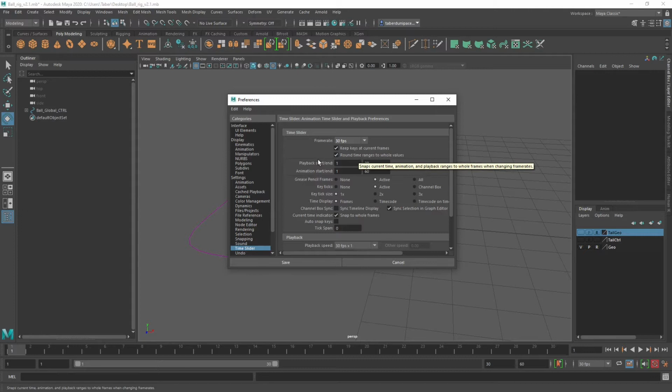Playback start and end. You can actually change these right down here on the timeline by altering these numbers. And you can see the tooltip, when I roll over them, updates to say what they are. Essentially, our playback start and end and our animation start end, this is what you are viewing. And this is your entire file's worth of animation. So we want to leave the first one at 1 for now. But the last number in start end, I want it to be the last frame of my animation. So in my case, that would be 106.